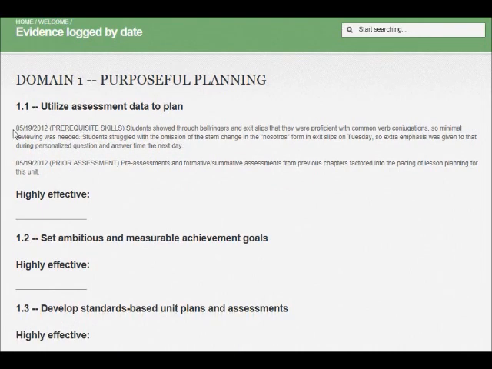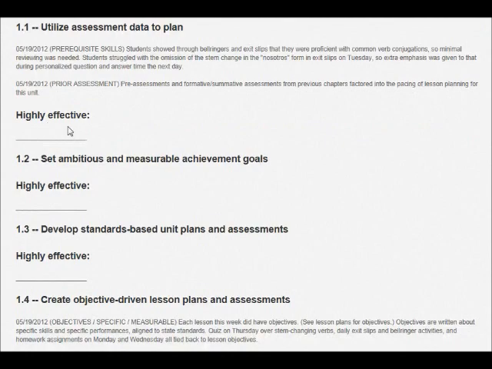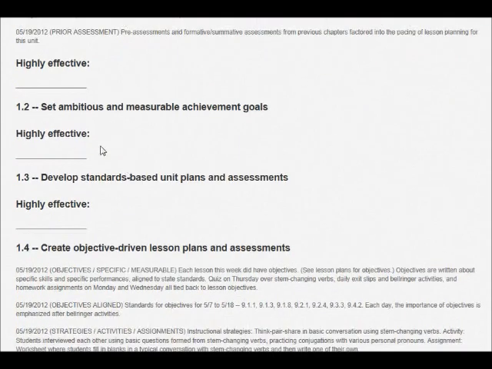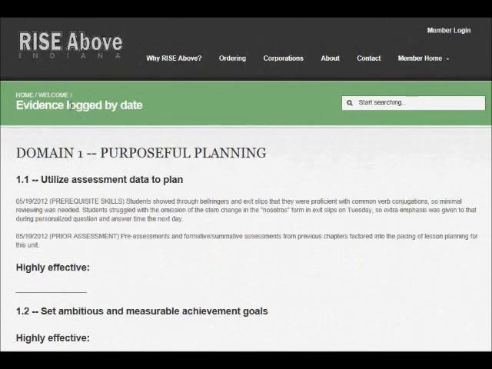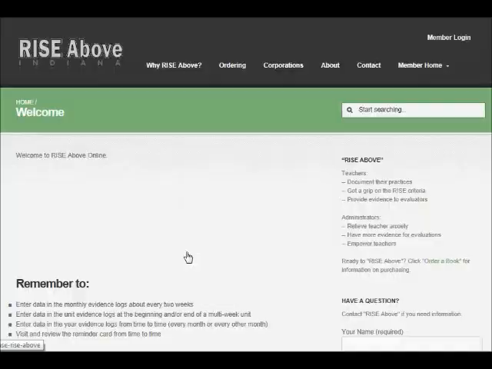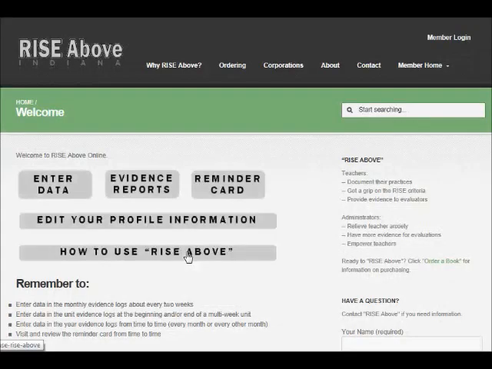This one had some from indicator 1.1, and those are those sections, but it didn't have anything that worked for highly effective. Nor did it have anything for 1.2 or 1.3, but it did for 1.4. So you can just see how that all works right there. So you have many different options there for displaying your evidence.